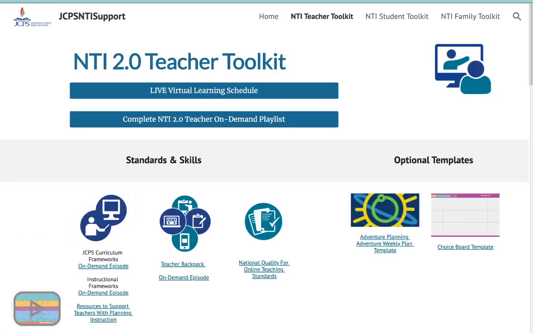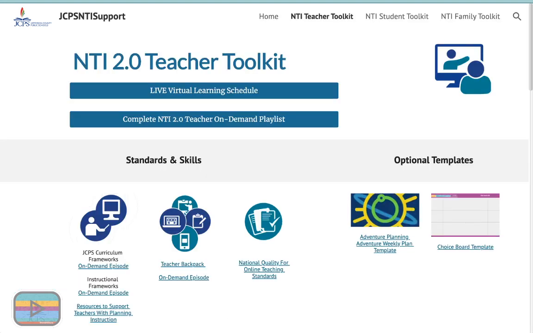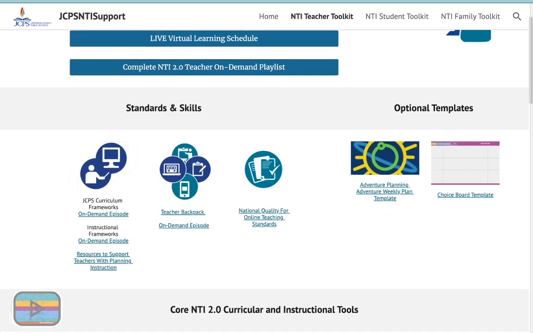If you go to jcps.me/NTI, that will bring you here to our NTI 2.0 support page. If you go to the NTI 2.0 Teacher Toolkit, you can find our schedule by clicking on the live virtual learning schedule there. You can also find the complete NTI 2.0 Teacher On Demand playlist as well. A lot of the other things we have on here, we have the curriculum and instructional frameworks. We have the Teacher Backpack, which is a one-stop shop for you that my coworker Kathleen and Susan Price and some people on her team have been creating continually.